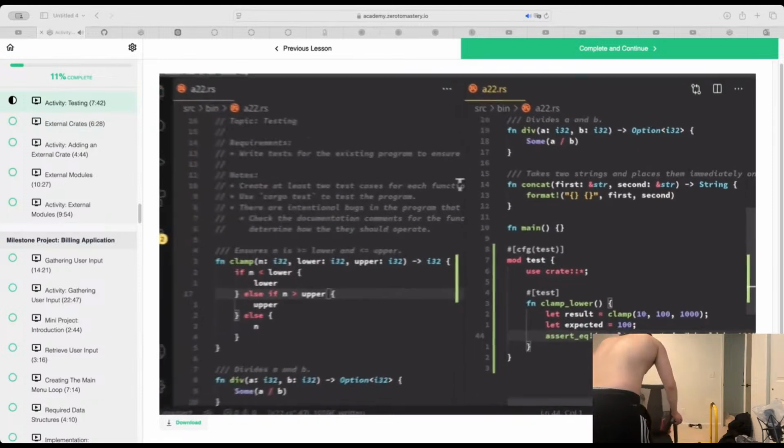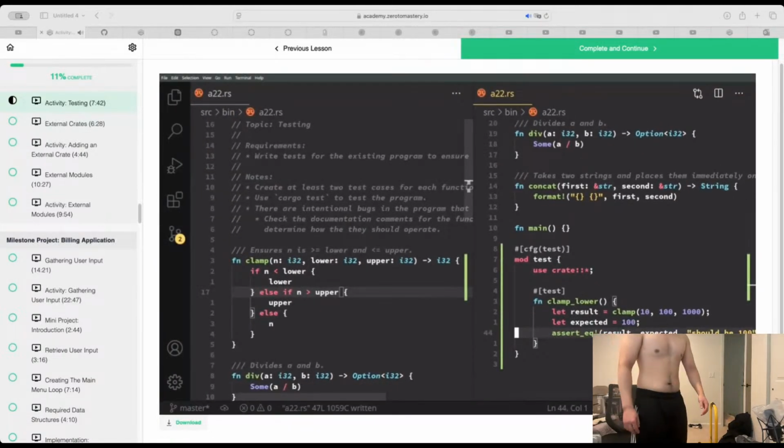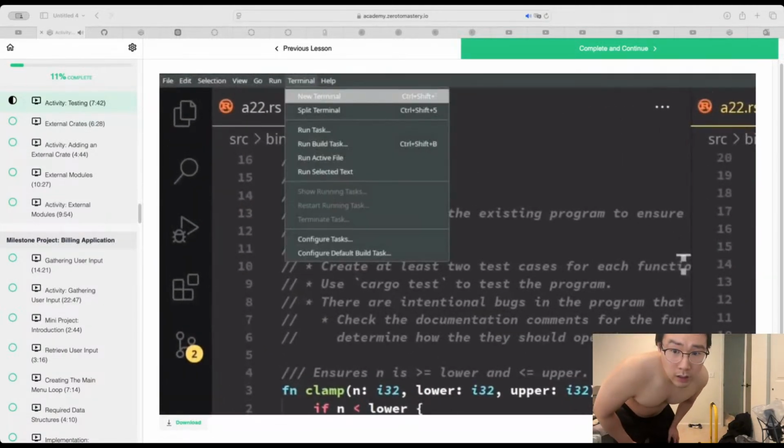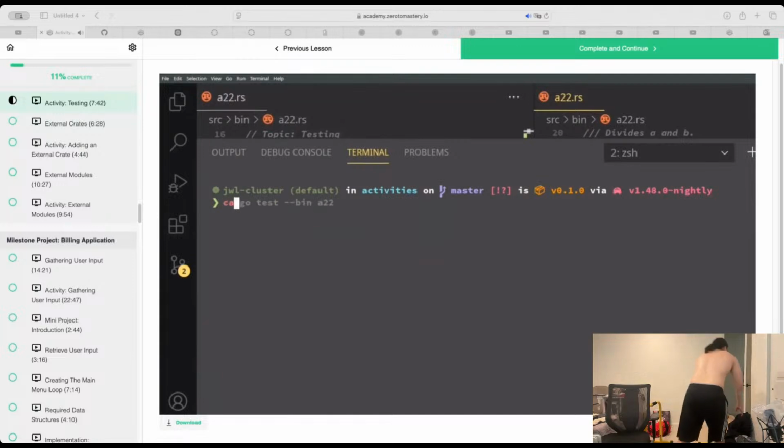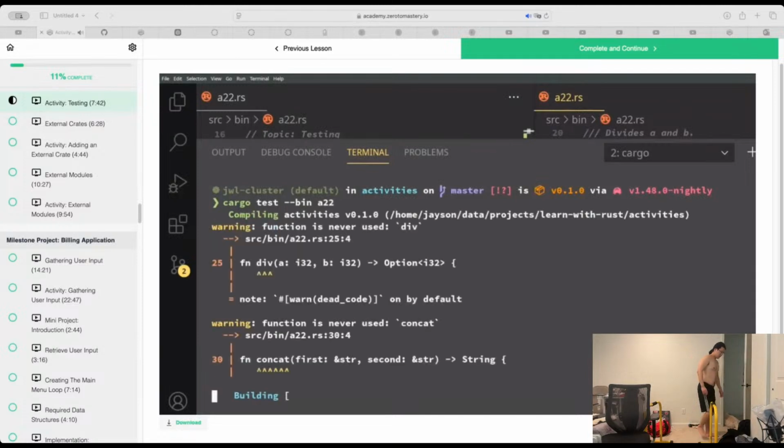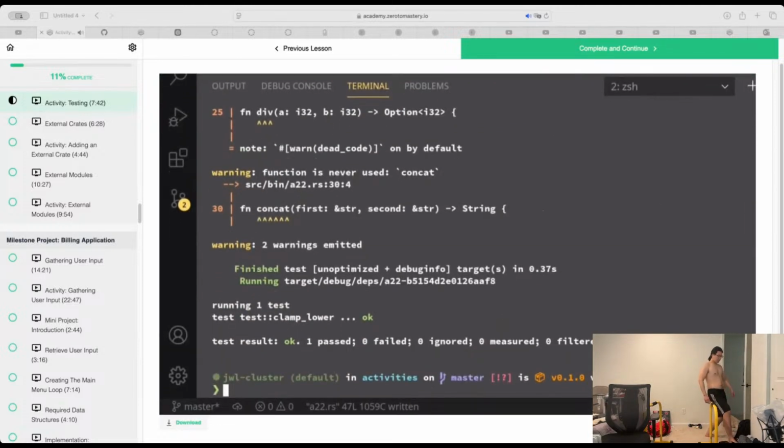Let's run this test first, just so we can get into the workflow. To run the tests, we go to terminal, new terminal, and then we can just do cargo test. We are on activity 22. So do --bin A22. And here our clamp lower function works out okay. Our test passed. And so we're looking good.